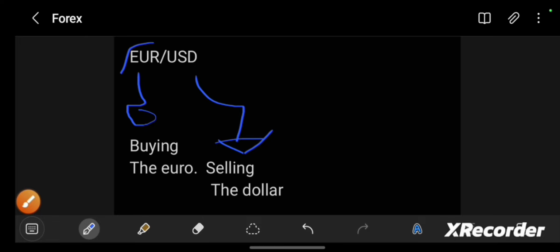On one side we have the euro, on one side we have the dollar. The euro is the base, it's what you are using to trade the other currency. Then the dollar is the code, it's what you're buying or selling using the base. So let me give an example.